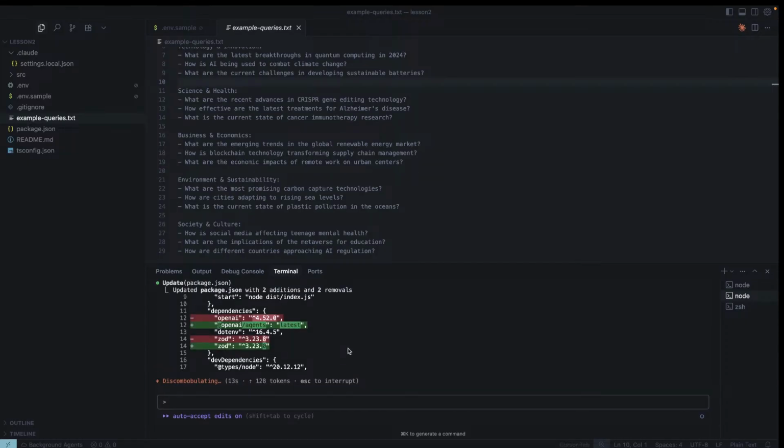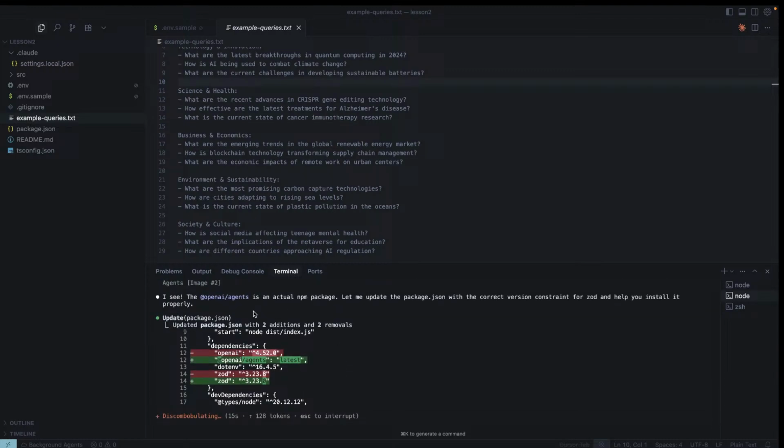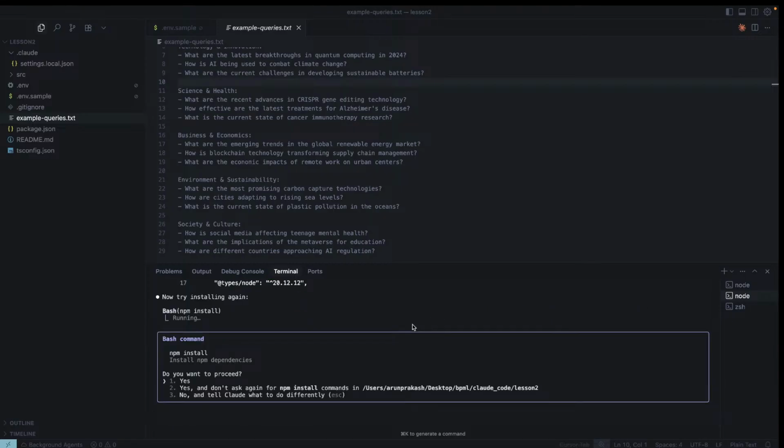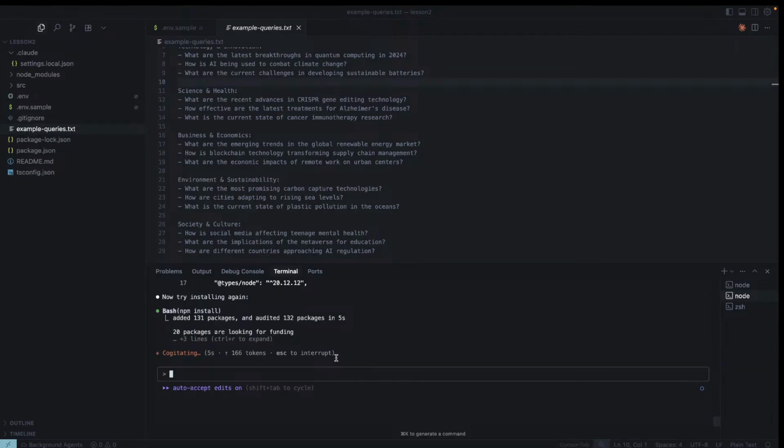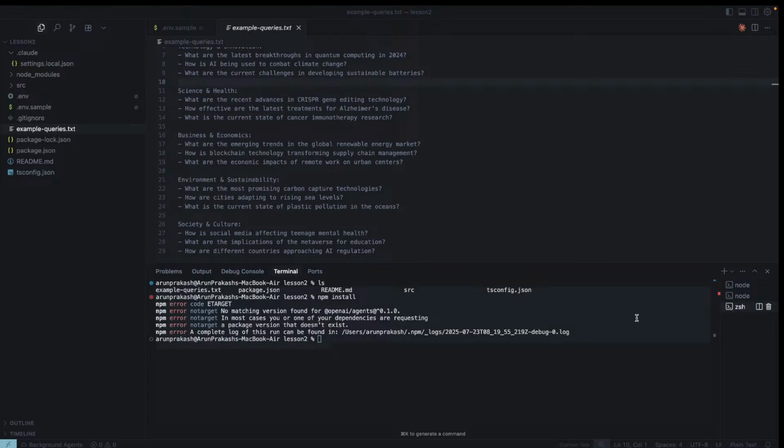Okay, yeah, it's C. OpenAI agents is the actual npm package. Let me update the package correctly. Okay, now it's installing a few things. Now it has installed successfully. This is great. Now if we run this, it should be fine. Yeah, everything is up to date.